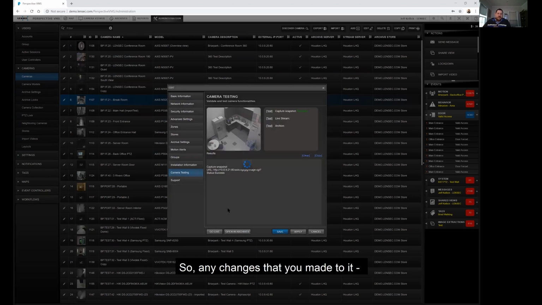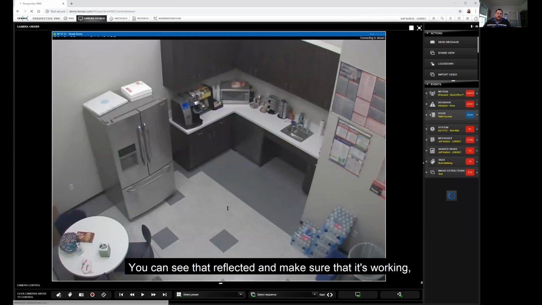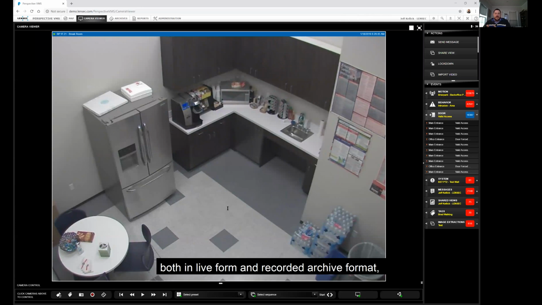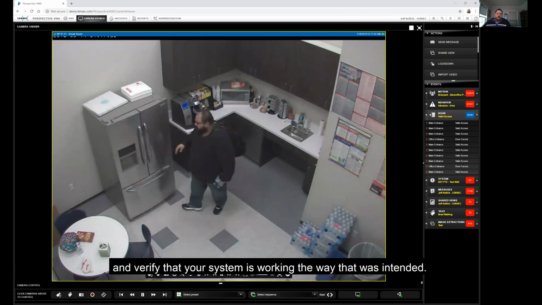So any changes that you made to it, maybe changing the name or changing the IP address, you can see that reflected and make sure that it's working both in live form and the recorded archive format just by hitting rewind or taking it to archives and verify that your system is working the way that it was intended.